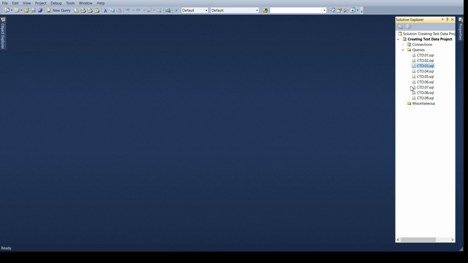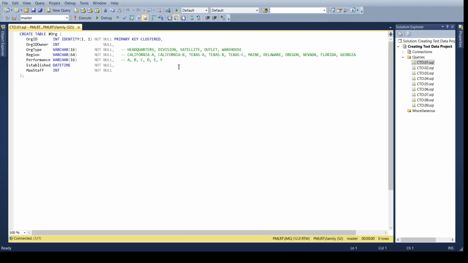So let's get started. Here's the table that we're going to try to create test data for. And this commentary on here is just trying to show what I want to have in the different columns. So, how do we create this kind of test data without having to manually type it in?